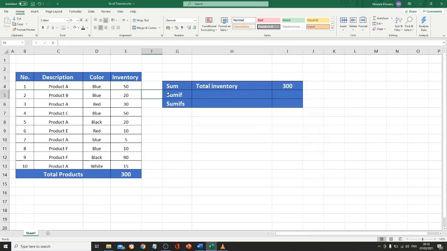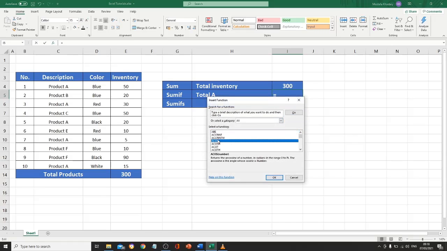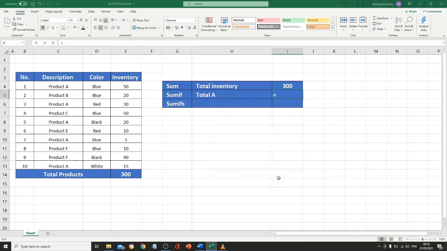The second function will be SUMIF. If I would like to calculate total product A, I will press here to calculate the values in this cell, press F(x), search for SUMIF, or you can type it, press OK.